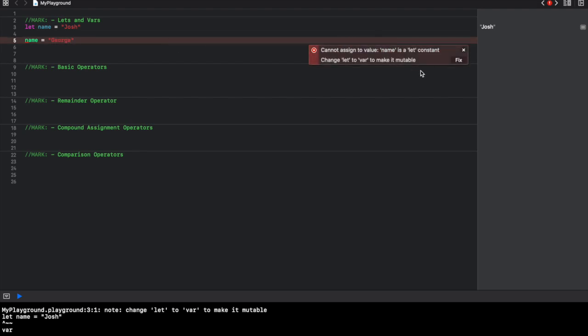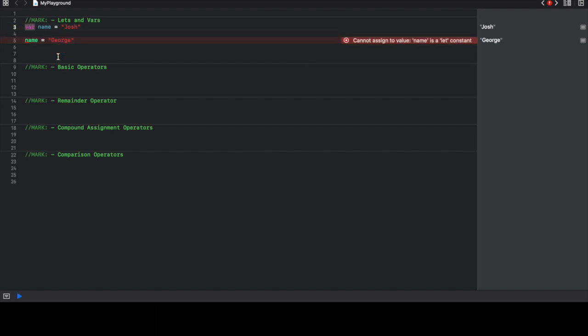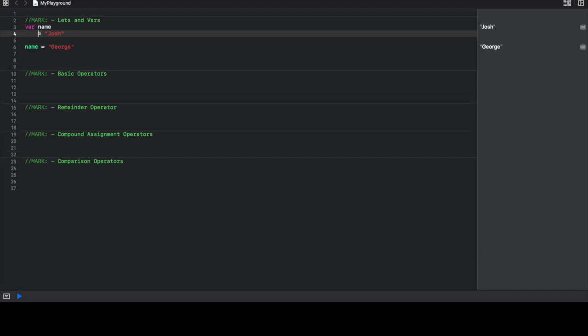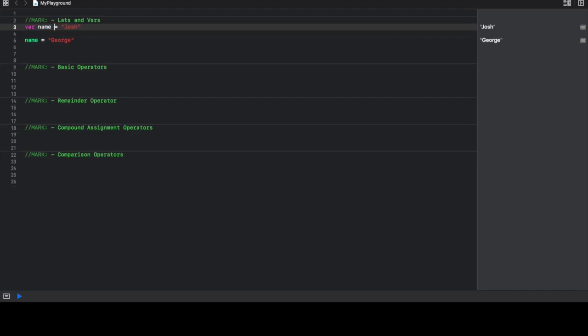But let's get rid of this error, and to do that you change it to a variable, which is denoted with var, and then if it is a variable you can change it later on, so it can mutate. So everything above this, name is equal to Josh, and then everything below here is equal to George. And that's the main difference between lets and vars. With vars you can assign new values.